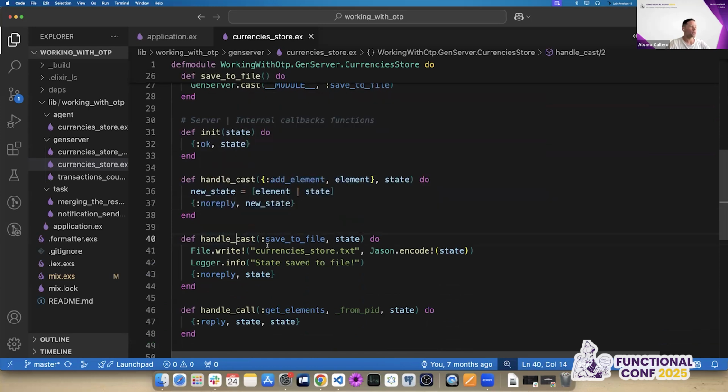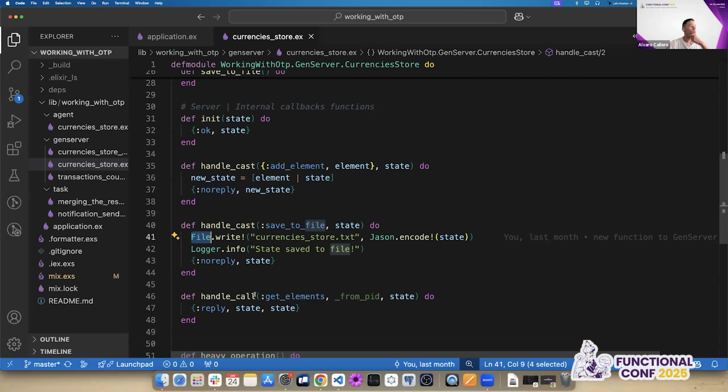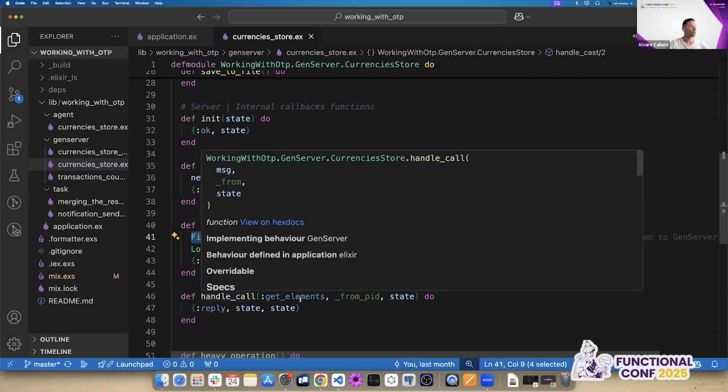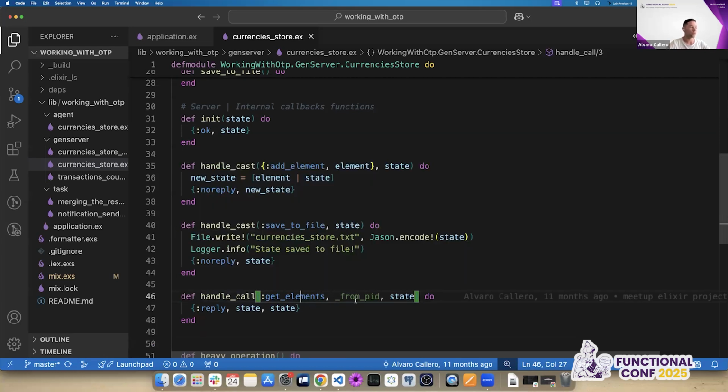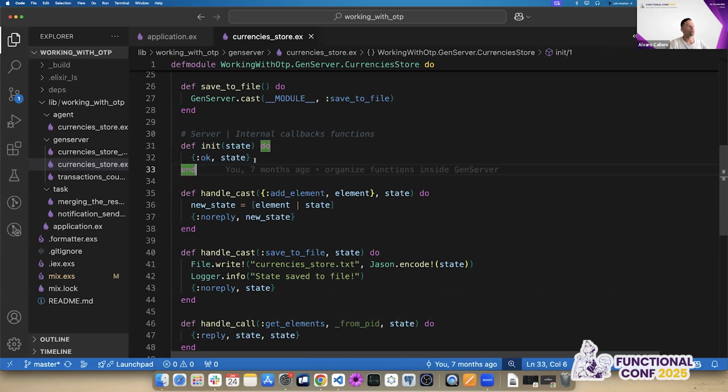Then we have the handle cast to handle the save to file logic. In this case, we are calling the write function of the File module in Elixir. So we are storing the currencies in a file. And finally, we have the handle call to get the elements of the current state of the GenServer. Finally, the init function is a function that we use to set the initial state of the GenServer. Since in this GenServer we just want to have an empty list as the initial state, we are just going to return the tuple :ok, state.